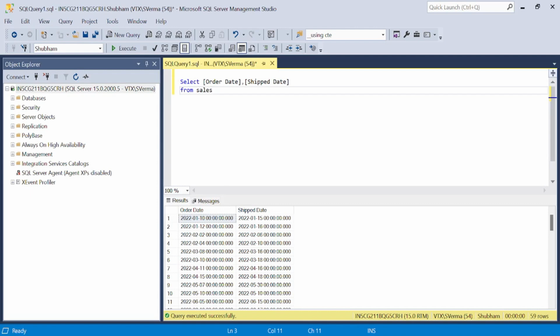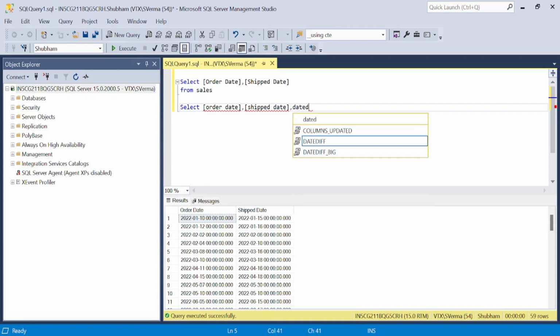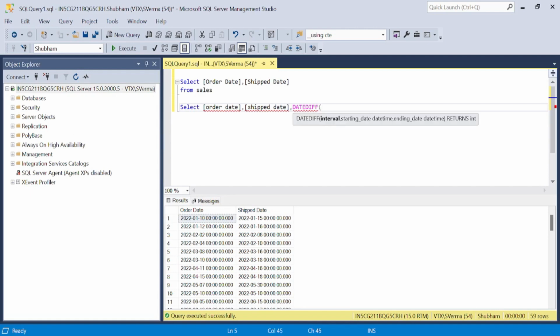And now guys, let's use the Datediff function to calculate the difference between order date and ship date. From here, I will start writing my query. Select, and firstly I will take the column names order date, comma, ship date, comma, and from here I will write my Datediff function. I will simply write Datediff and open the bracket. Now let's understand the parameters: interval, starting date time, and ending date time. We need to follow all these parameters.